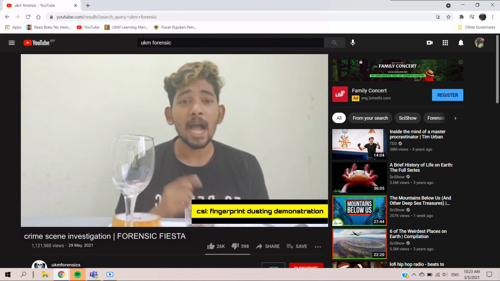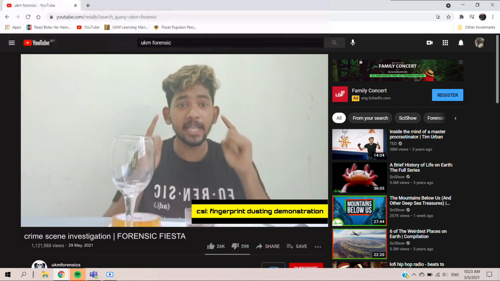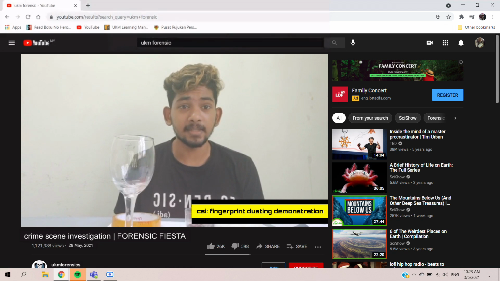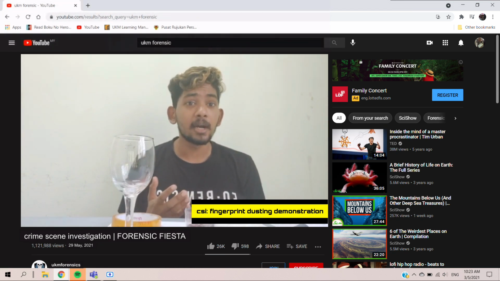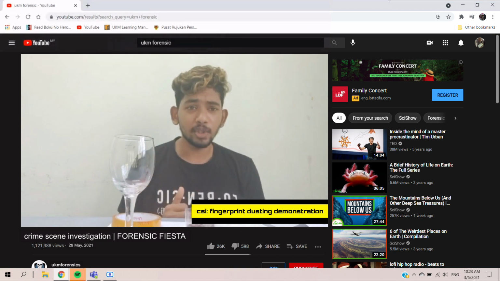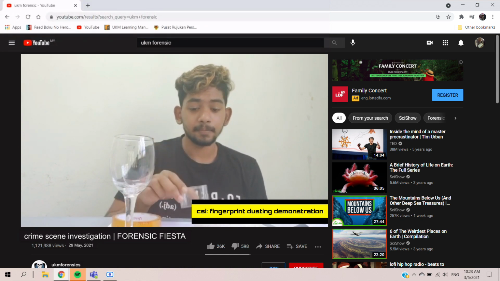So now I'm going to teach you how to detect or find out invisible fingerprints which we can't see with our naked eyes. We're going to use the dusting technique to find out the fingerprints. Normally, forensic officers will use black powder, white powder, magnetic powder, but instead of that, we're going to use carbon powder which is from pencils.